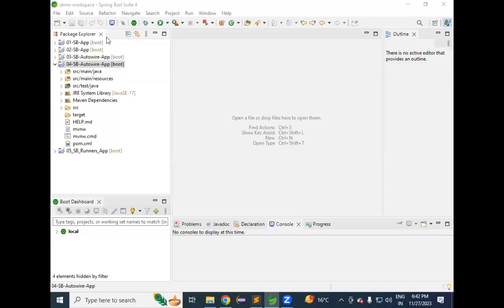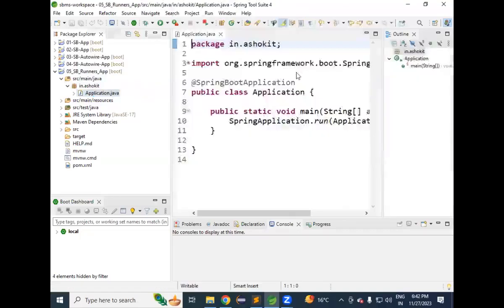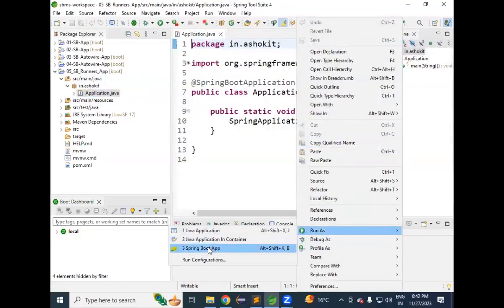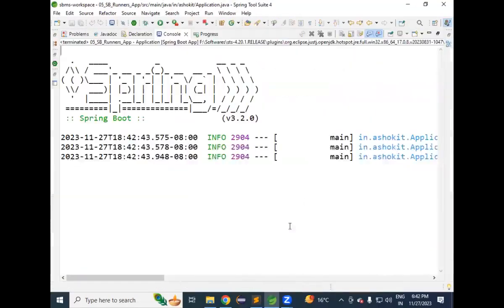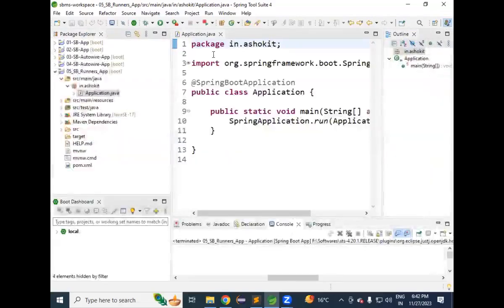Okay, good. Let me create a boot application, runners app. The start class is available. Just run this, run as boot app. Now you see the console: application started, banner is printed and it is giving some messages also. It has taken 0.61 seconds to run this application. It is a simple standalone boot application.